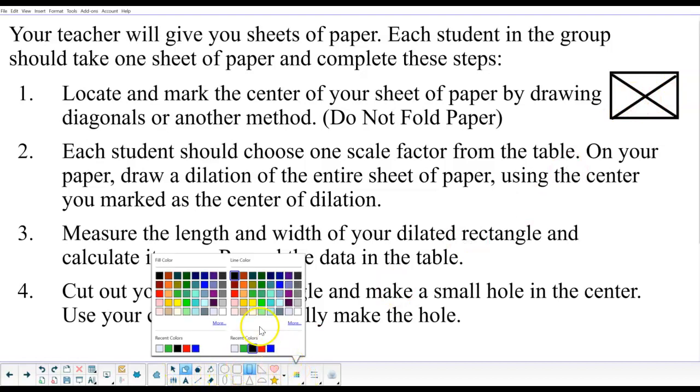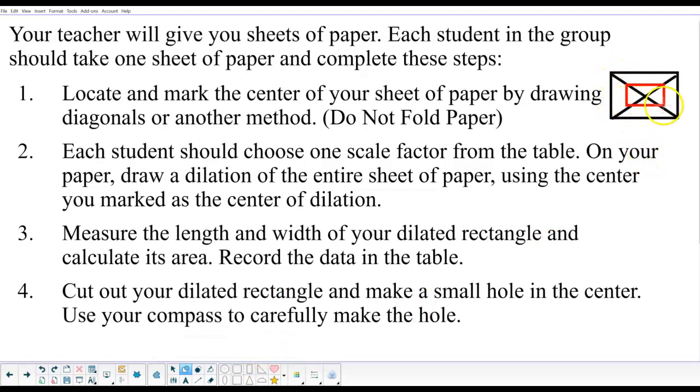And depending on your scale factor, when you get done with your dilation, you're going to create a new rectangle. So it could look like this, or it might be a big one. And it could look like that. You might even have the smaller one, and it'll look like that. But what you do is you created different cross sections of this potential 3-dimensional model. Then you're going to measure the length and width of your dilated rectangle and calculate the area and record that on the table, which is on your page in your textbook.